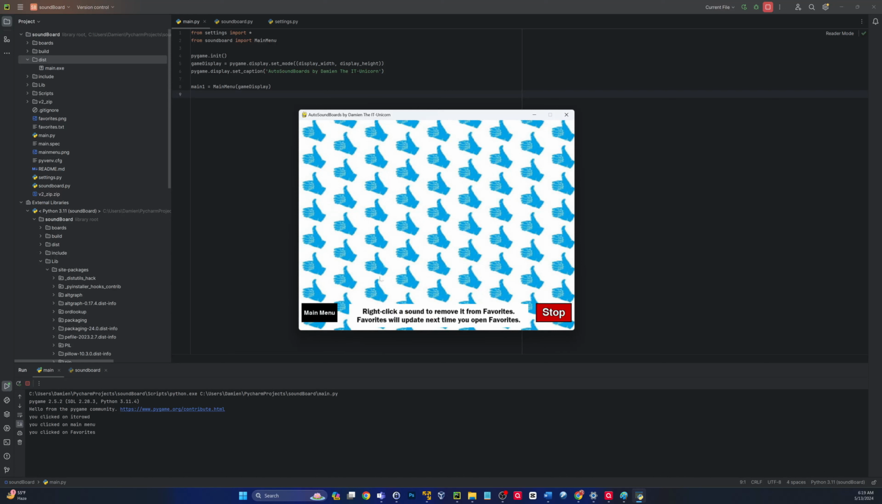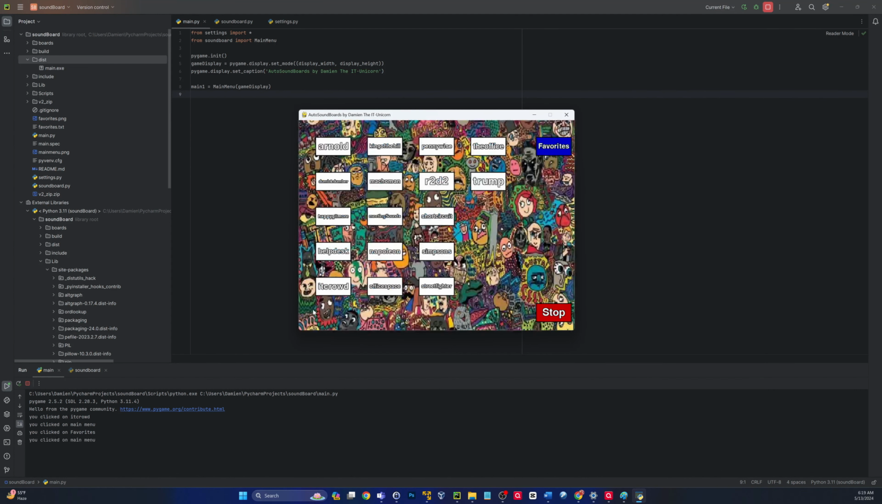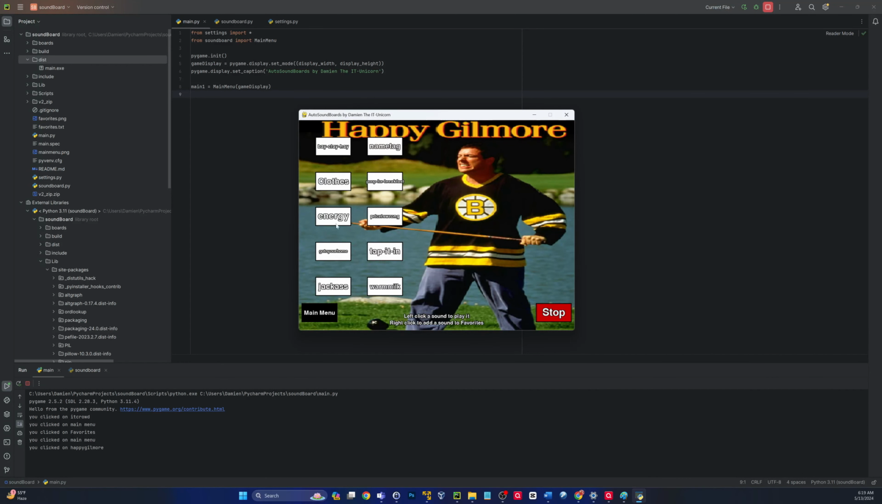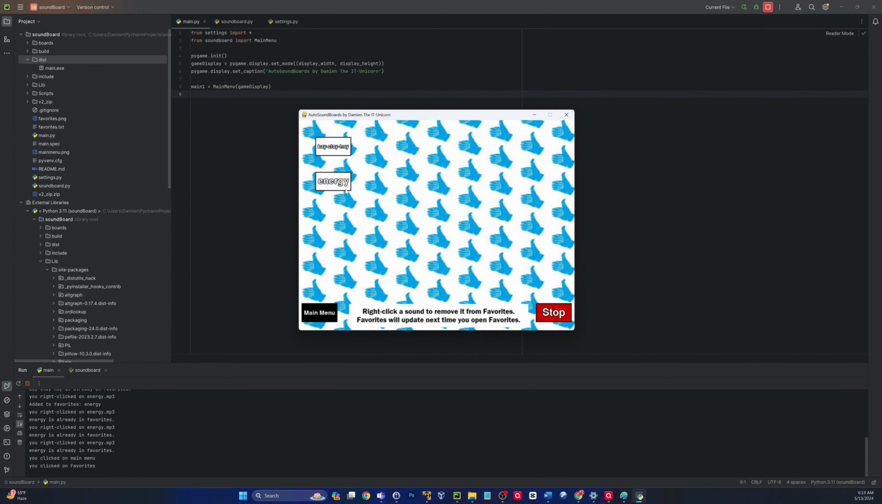And the favorites menu now has the ability to save. So I use a flat file within the folder structure. So you can save your favorites, and I'll show you what I mean by that. If we go to Happy Gilmore, and let's just right click the Bay, Clay, Hay, and Energy, and then go back to favorites, we should see those there. And if we close the application and reopen it, we should also see it back there.